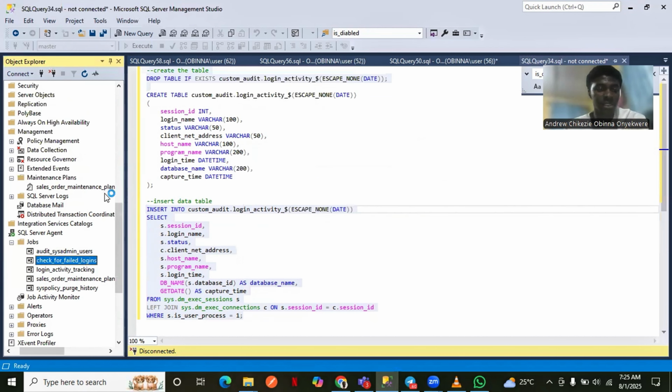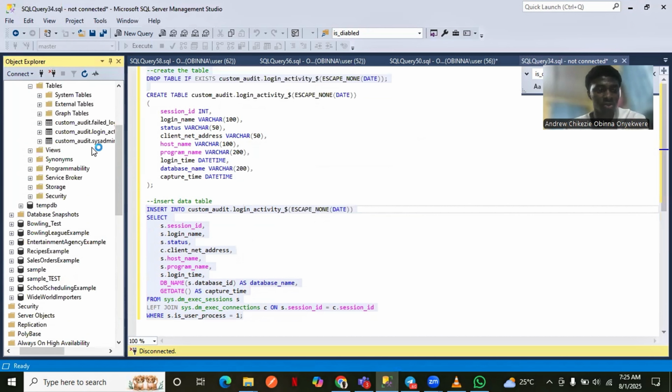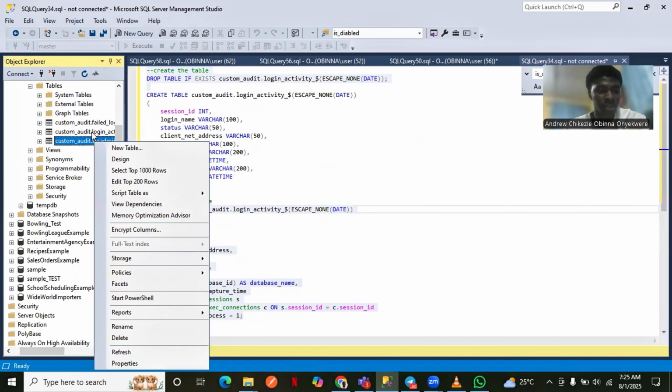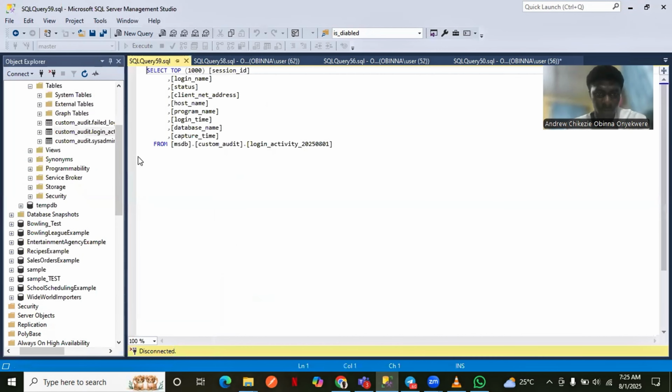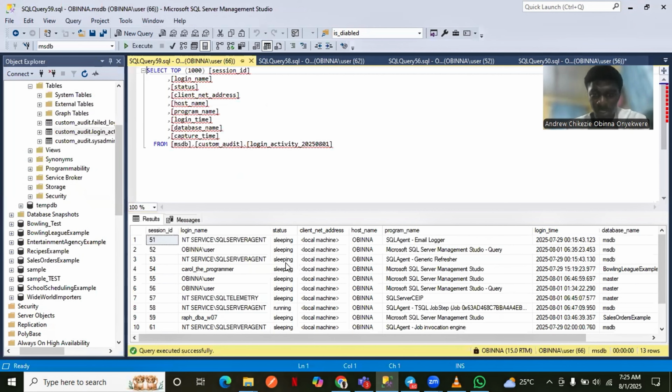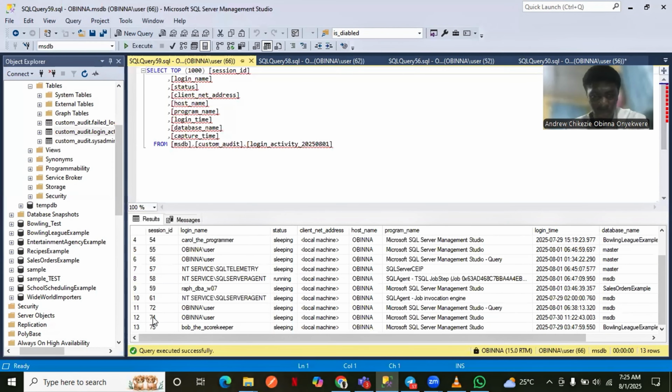So let's first check this, and then I'll go back and show you. So this is it. Now this is the log. Let's select. So we're able to see this user accessed the MSB database, and this user accessed the MSB database. Caro the programmer accessed the bowling league example. This user accessed the master database. So basically we can see those.